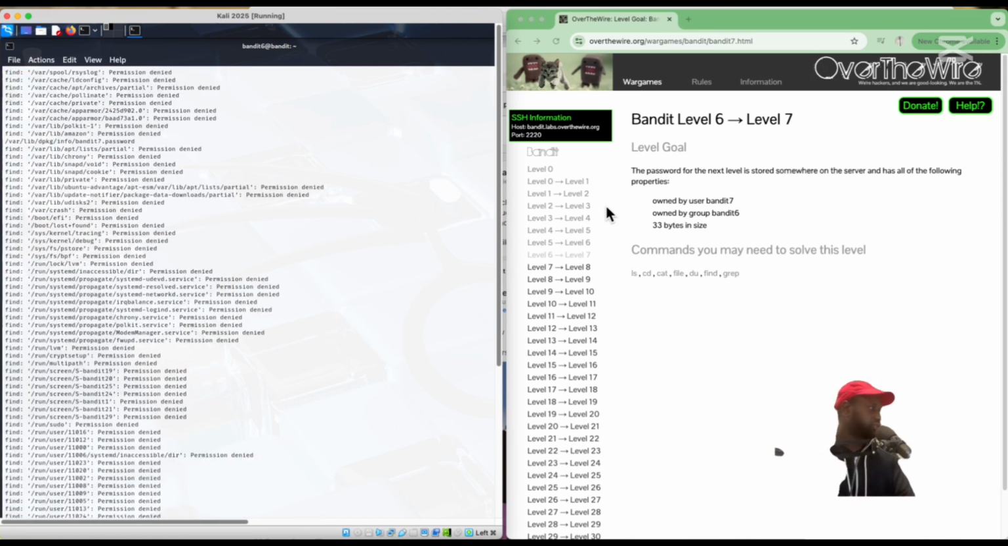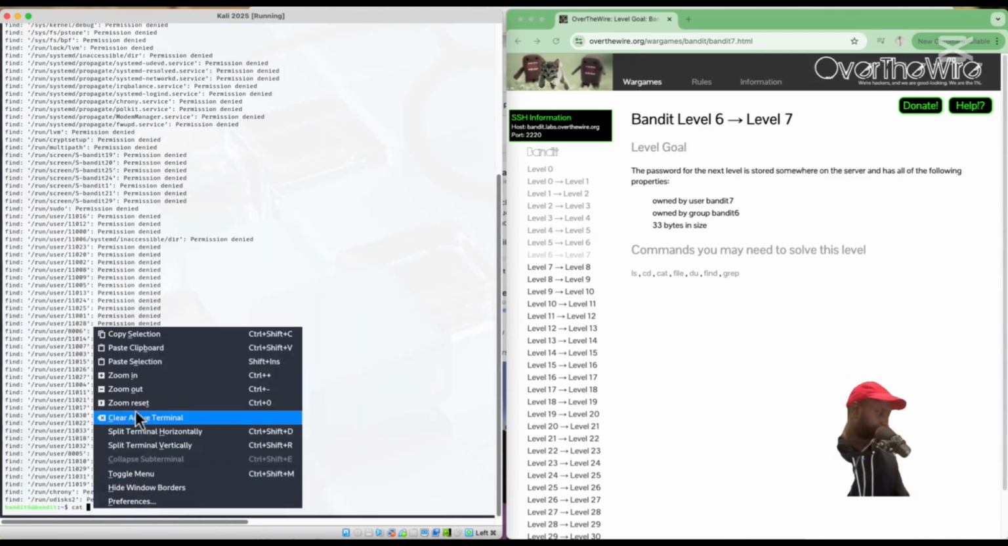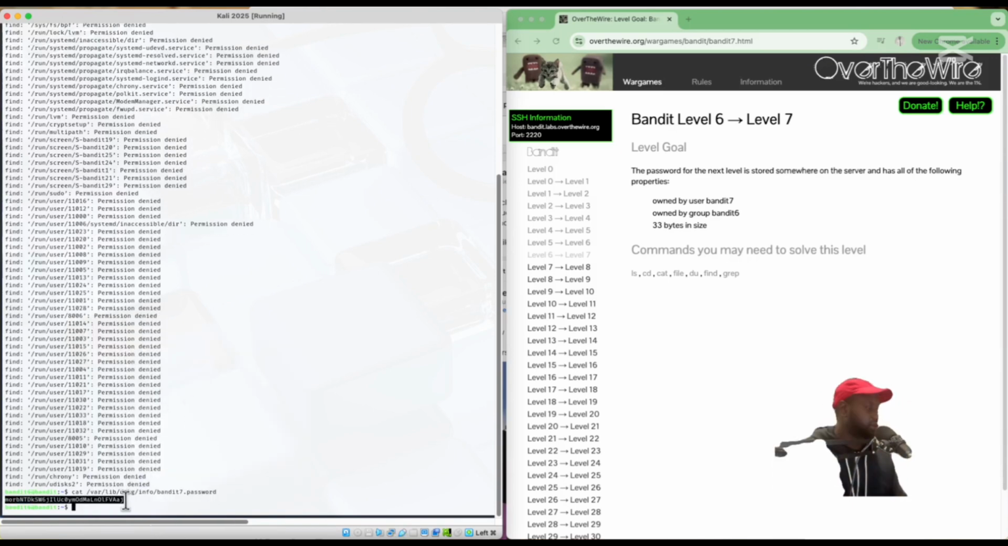There you go. As you can see here, among all these files, we have our password. We see the password file here. So now we want to cat inside of this file. Okay, so let's copy this all the way here, then do cat and paste that selection, and then press enter. Boom, we have our password right here.